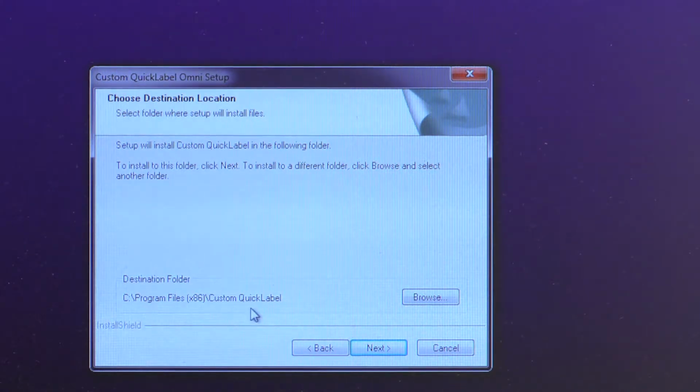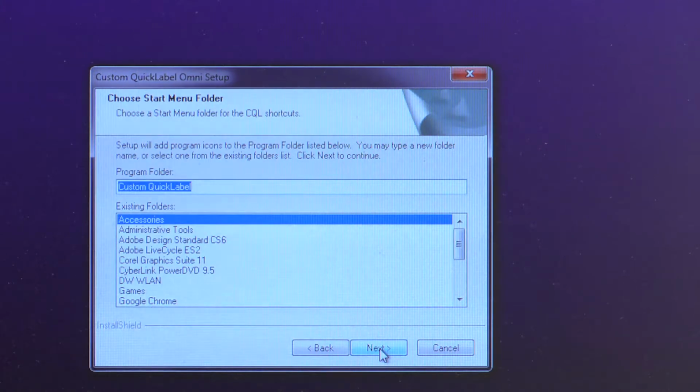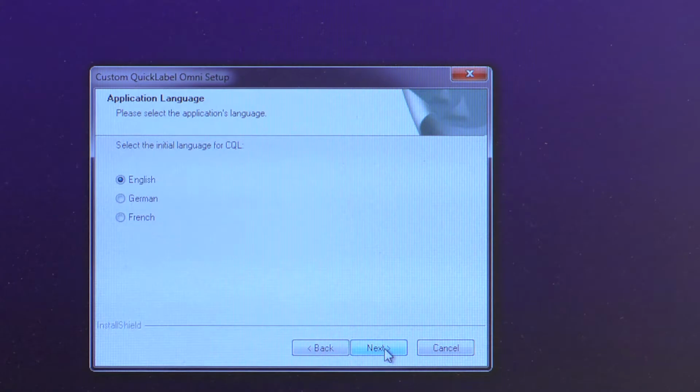You will then be prompted to save the software to a default location. Choose your preferred destination and click Next. Now you will be prompted to choose a Start Menu folder. If you'd like to make your Custom QuickLabel software a Start Menu item, click Next. You will then be prompted to create a Start Menu shortcut on the desktop.